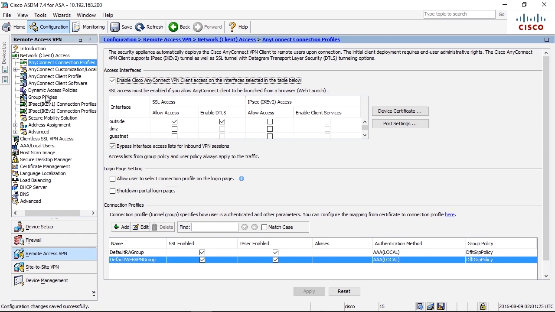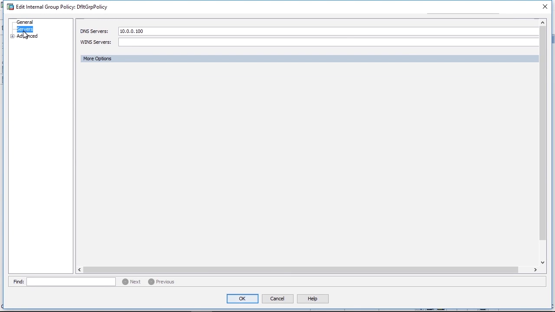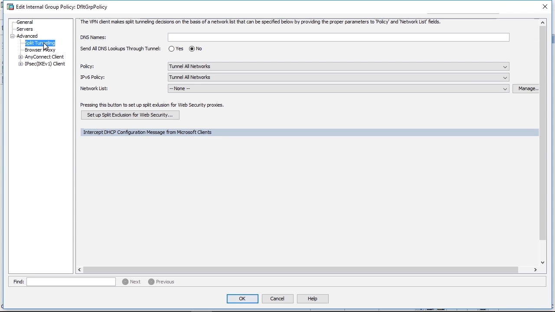If we go into group policies and edit default group policy, we will see that there are a lot of settings that can be done in different tabs. What we are looking for right now is that under advanced, there is something called split tunnel. By default, the policy is to tunnel all networks. What I just explained is that everything is sent into the tunnel.